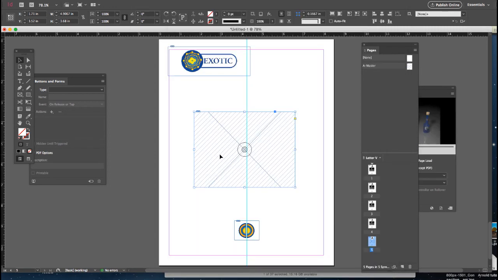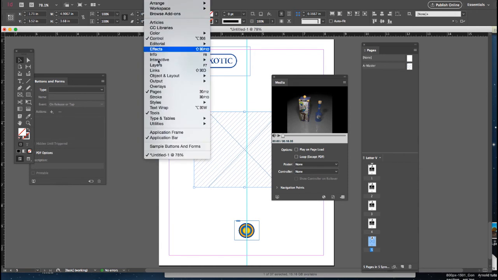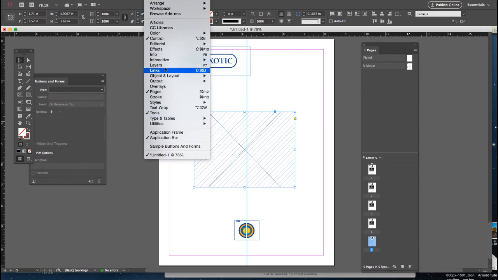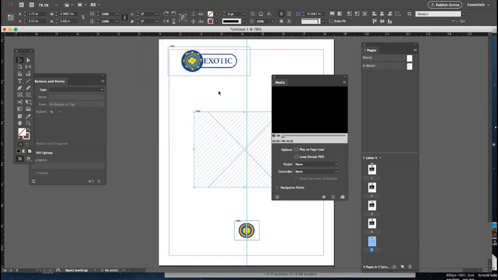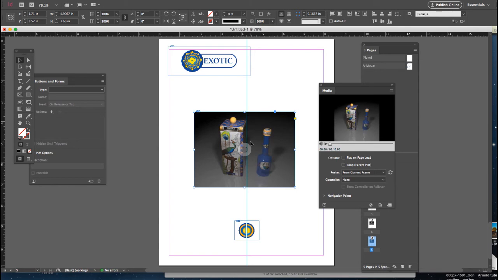And once I've clicked on that, I'll see this kind of crosshair icon in my window. I'm going to go to my media window. I'll put this here, and you can see if I were to go to Window, go to Interactive, and choose Media, it would bring up that window for me with my content in it. And you'll see your video immediately inside there. And what I'm going to do now is I'm going to go down to where it says Poster, and I'll choose From Current Frame. So it's just going to take a frame from the video as a reference until the movie actually plays.